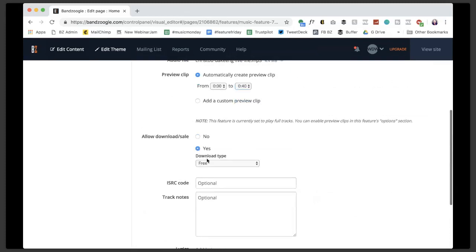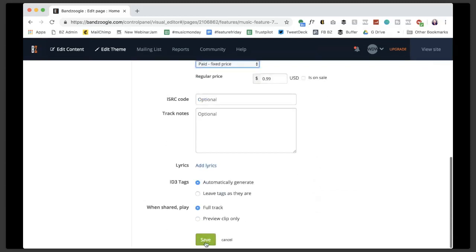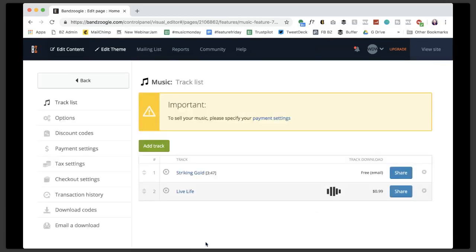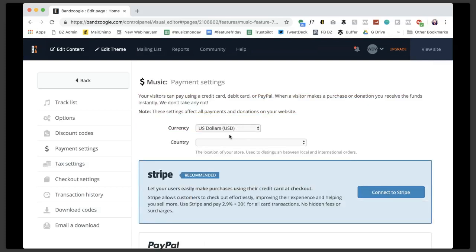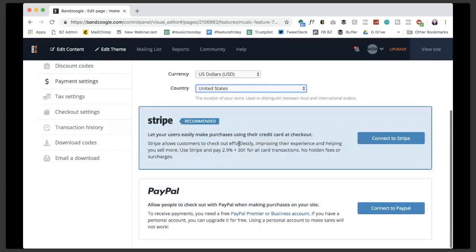And for this one, I'll just do a fixed price of 99 cents for the track and click save. Now you're going to notice that it pops up with this alert that says, hey, if you want to get paid, you have to set up your payment settings. So that's the first thing you'll want to do: choose your currency and your country. We do have a couple options. We have Stripe and we have PayPal. You can set up both.